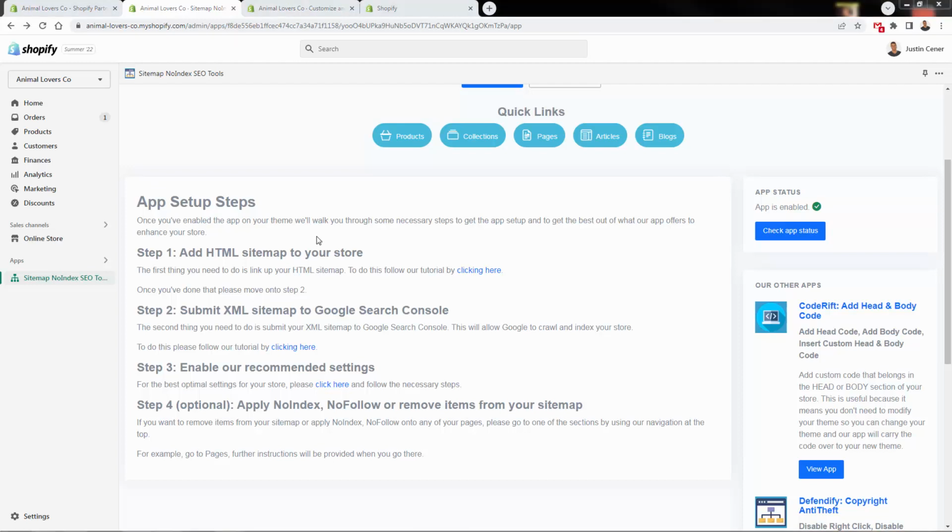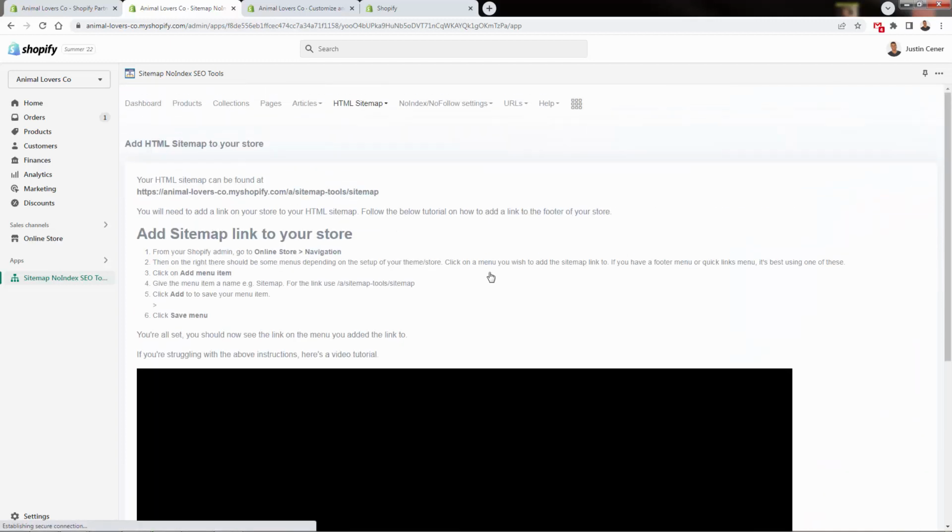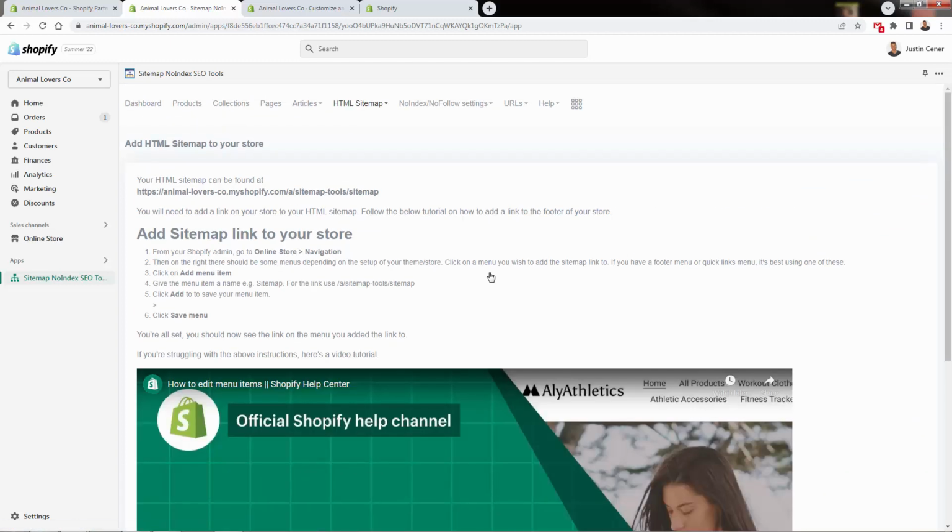Step number one, add an HTML sitemap to your store. We're gonna do HTML and XML, and literally they're just gonna provide very, very simple step-by-step instructions over here. Our HTML sitemap can be found over here on this site. You'll notice that the way that it's formatted, this is proper, and this is what Google wants to see, all the search engines want to see.